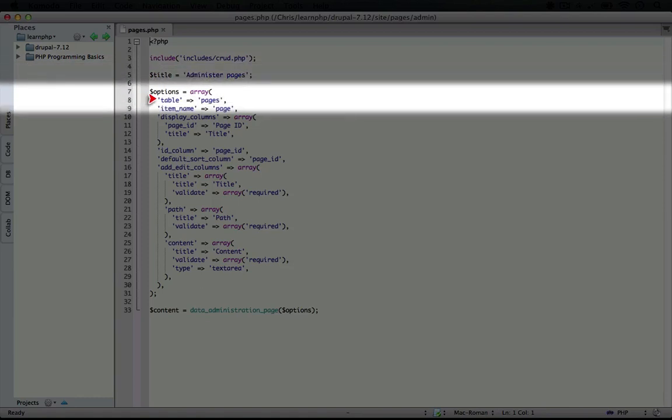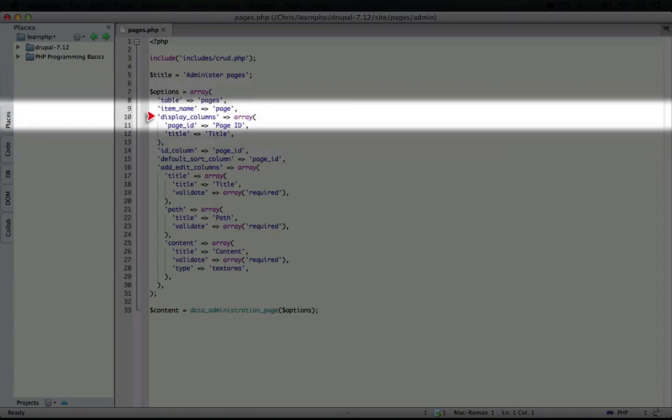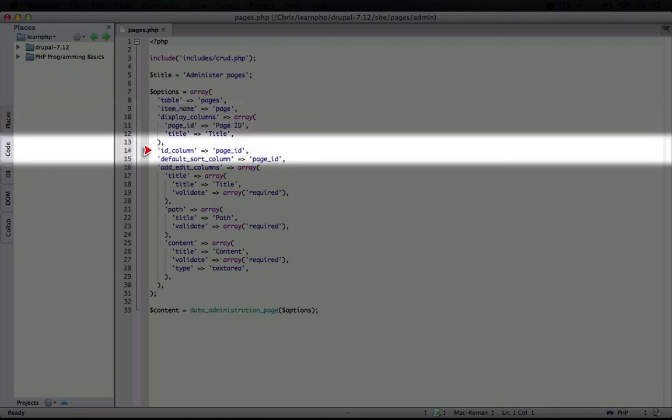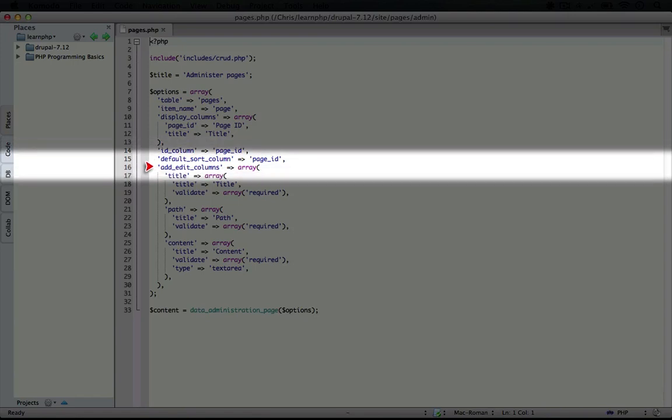Let's go through the options briefly. We set the table, the item name, the display columns, which again align with what we see on the listing page. We have our ID column, which is the unique identifier, our default sort column for the listing page, and then our add edit columns, which determines what inputs we're going to see on the edit form.